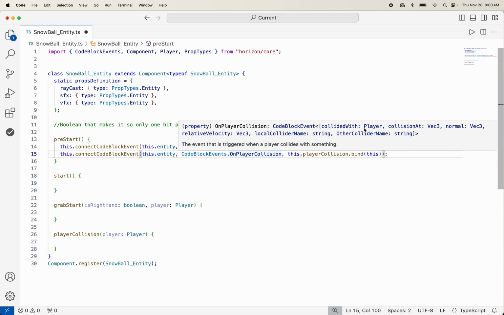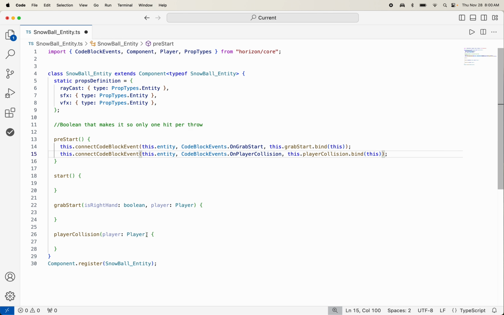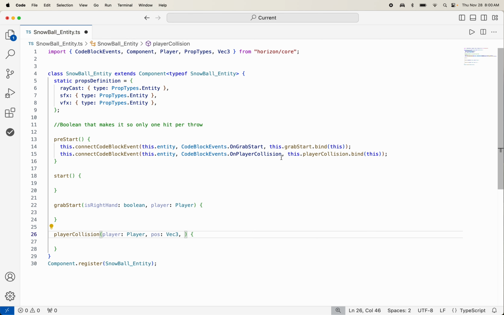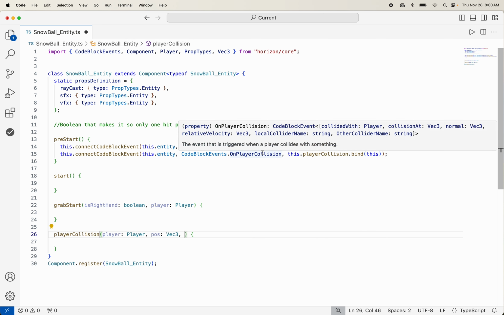So we have the collided with player, we have the collided at position. I like to call that position. So as you can see, you can kind of name these parameters as you wish. And we'll call that vec3. And then let's see what other parameters we have. Then we have the normal. That's nice, though we don't need it. Normal, relative velocity, local collider name, other collider name.